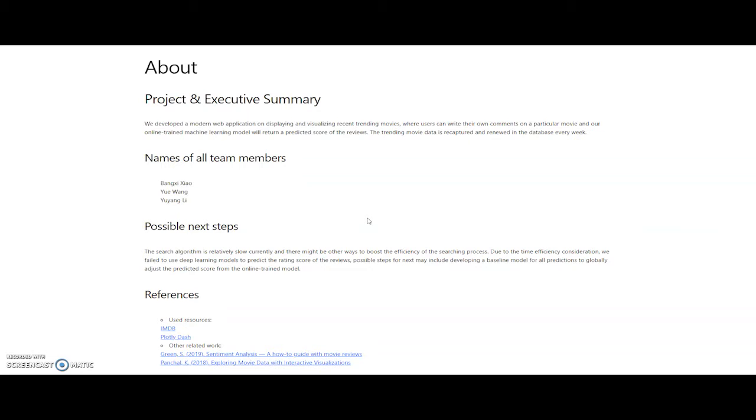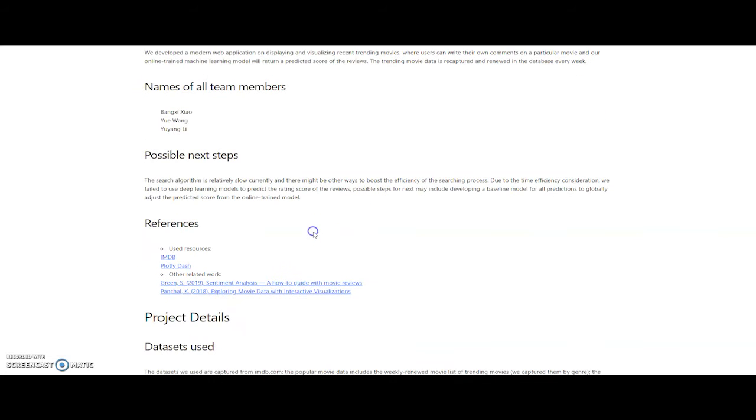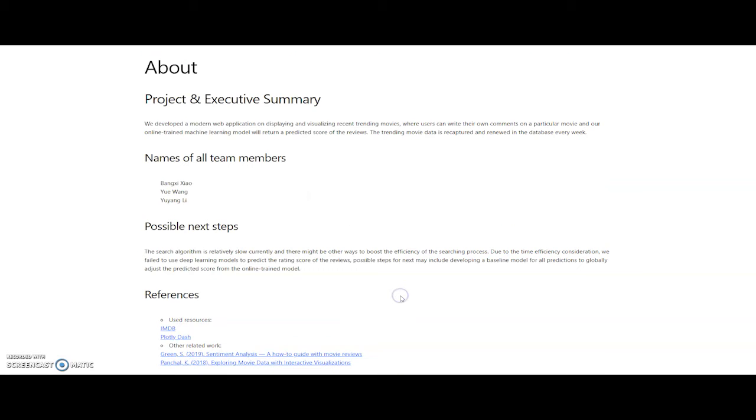References include IMDb, which is used as a data resource, and Plotly, which is used basically to create this website. And here is also some related work with a similar topic. Bangxi will start to introduce you to a more detailed structure of this web application.